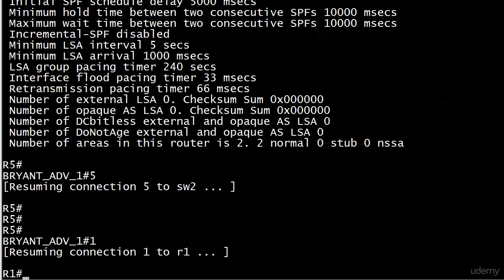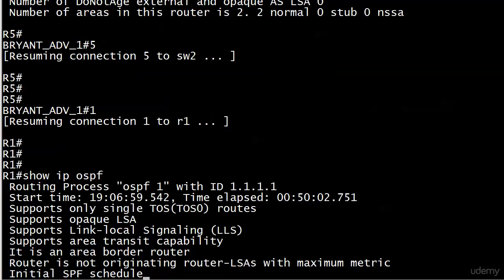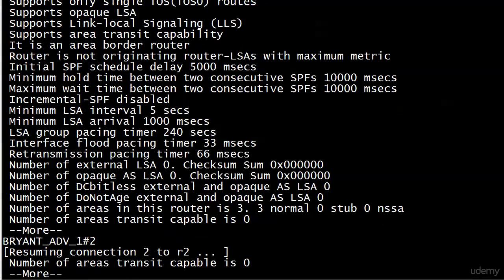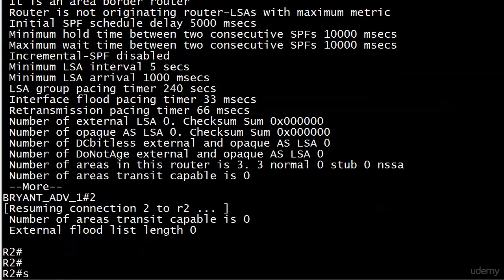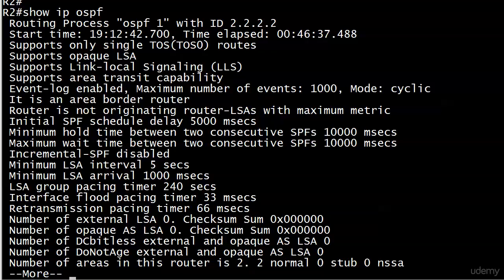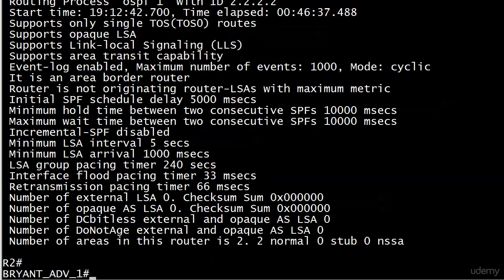So let's go around the horn here, and running on router 1, we see it is an area border router. No surprises there. And we'll run it on router 2. And no surprises there, about 8 lines down, it is an area border router.